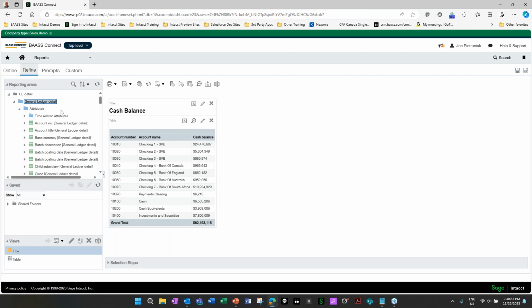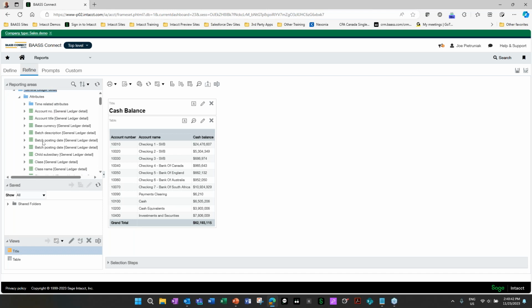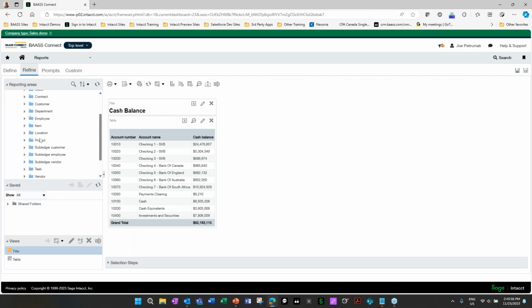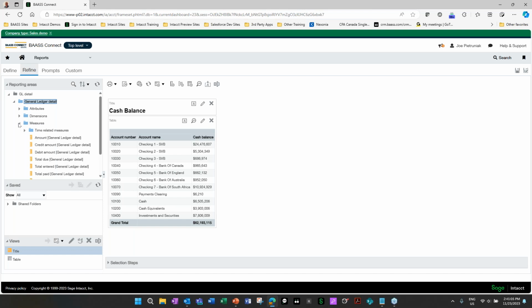So the attributes is where the information becomes the account name, account title, the currency that we are using, the base currency that we are using, and whatever other fields within that particular object. On the dimensions, these are all the related dimensions that we have in the system. We could use those. In the measures, the measures is where the values are coming from, where we have the amount. So the amount will be the base currency amount, the total due, total entered, total paid, and then we also have the transaction amount. So this would be in the transaction currency.